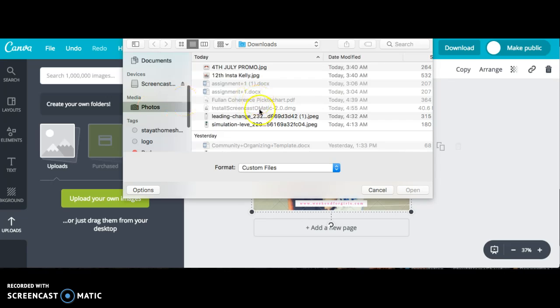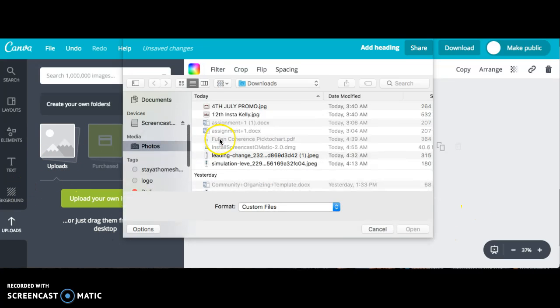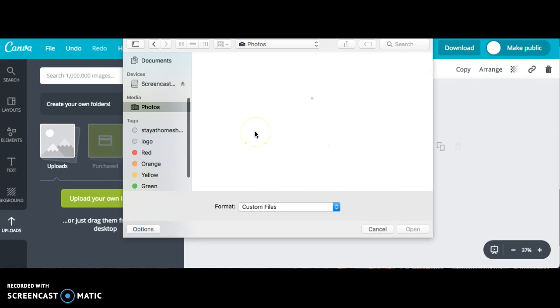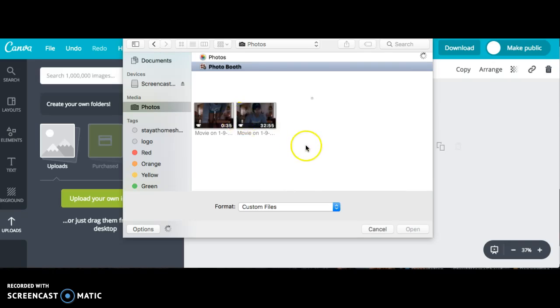You can highlight them all, or you can drag them as well, which I think is an awesome feature because if it's on your desktop, you can just grab it from your desktop and drag it right into this section. My computer's a little slow, but yeah, you can do that.